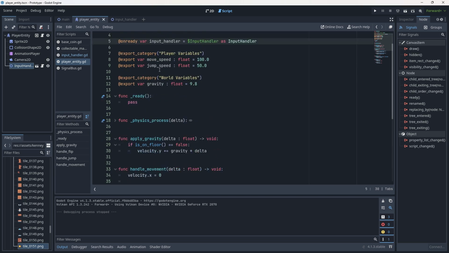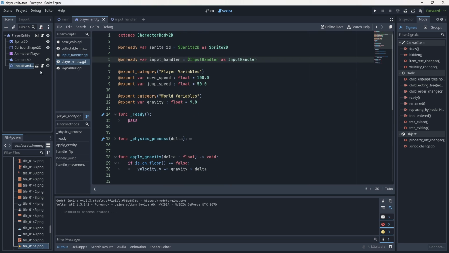The way that I like to look at this in a very, very simple way is you have all of these different components that do certain things, and there's going to be a lot for different things. And then the root node, or in this case, the player entity, the character body 2D, is the glue that holds them all together. It connects them all in certain ways and makes them function in certain ways.